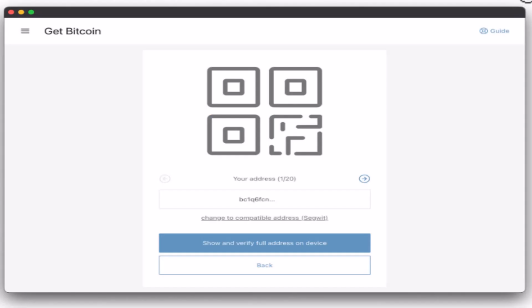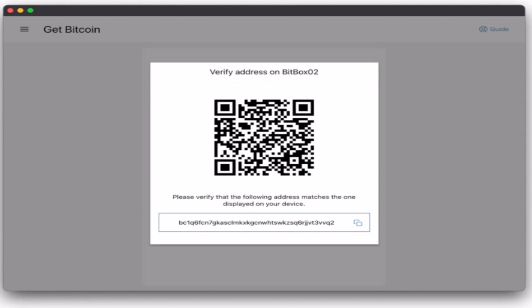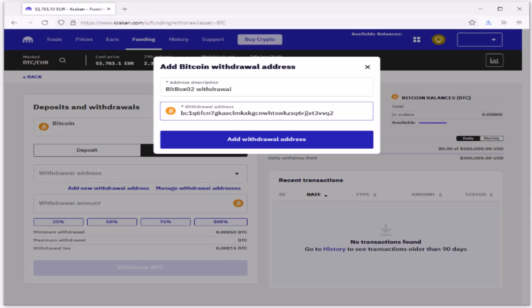Now once you're done copying the wallet address or the QR code, log back into your Kraken account. After that, you need to paste in the wallet address, and once you're done, just go ahead and tap on Add withdrawal address right in between.